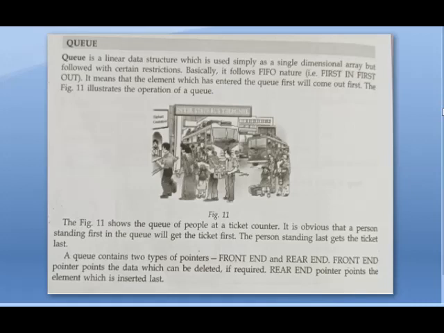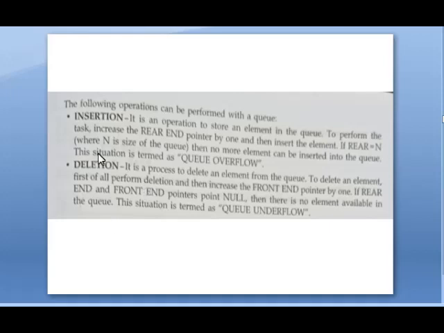So in a queue there are two operations, that is insertion operation and deletion operation. If you want to insert a person inside the queue, first we have to see whether the queue is overflow or not. That is, rear end equal to n. For insertion we do not look at the front end, we have to see the rear end. If the rear end indicates the size of the queue, then we return that the queue is overflow.